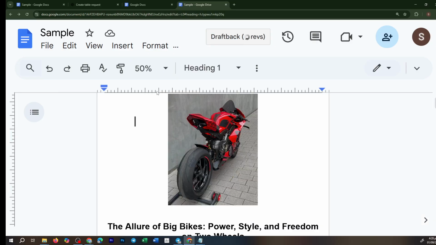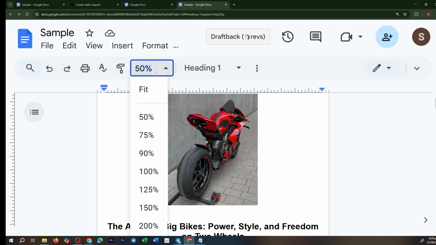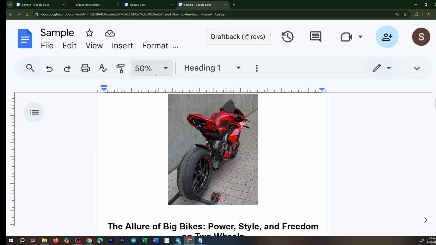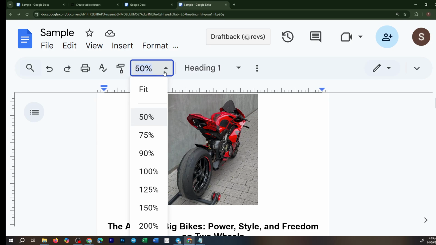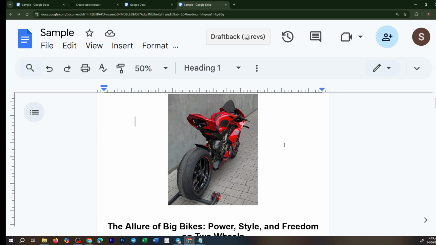This way, you get the best of both worlds, a larger, more readable toolbar without compromising the layout of the document you're working on. By making these simple adjustments, you'll enhance your work efficiency and make your time spent in Google Docs considerably more comfortable. And that's how you can make the Google Docs toolbar bigger.